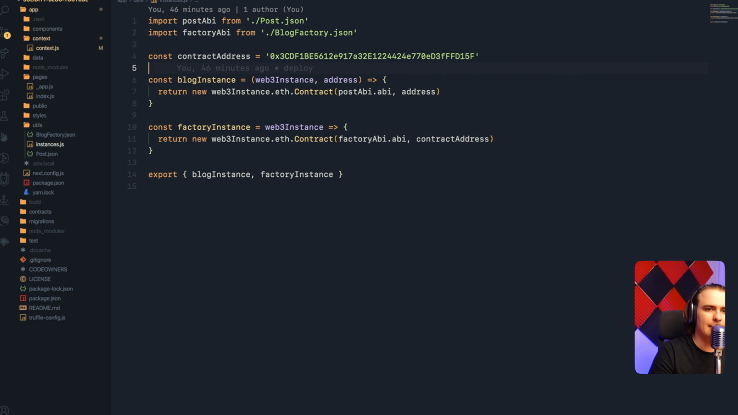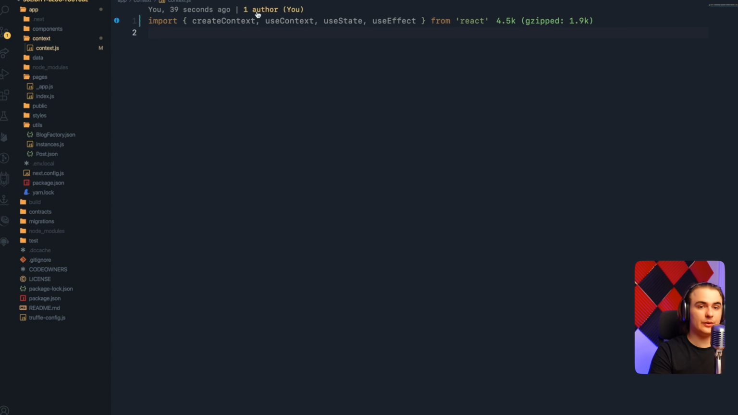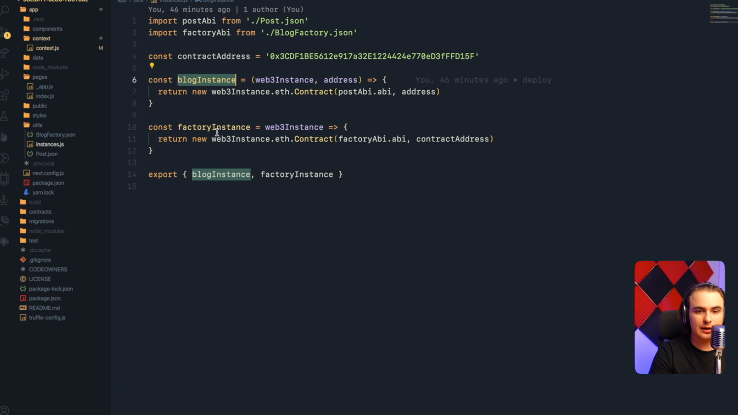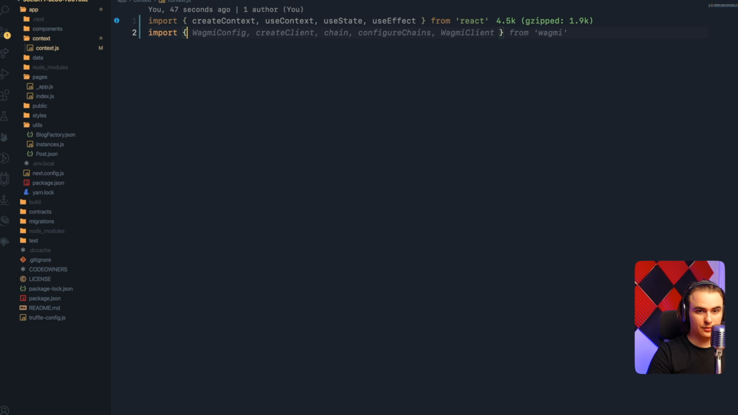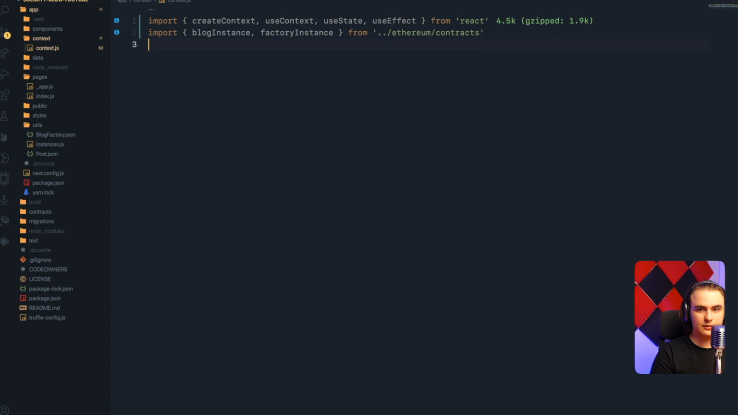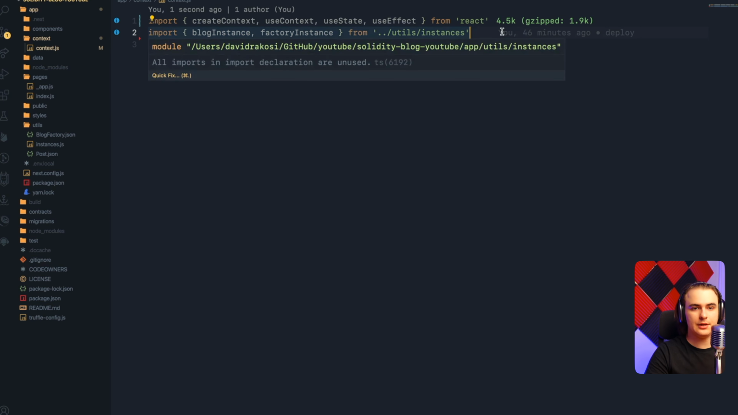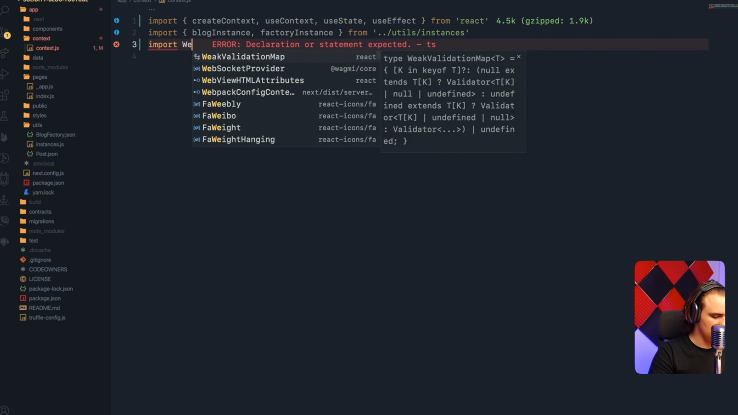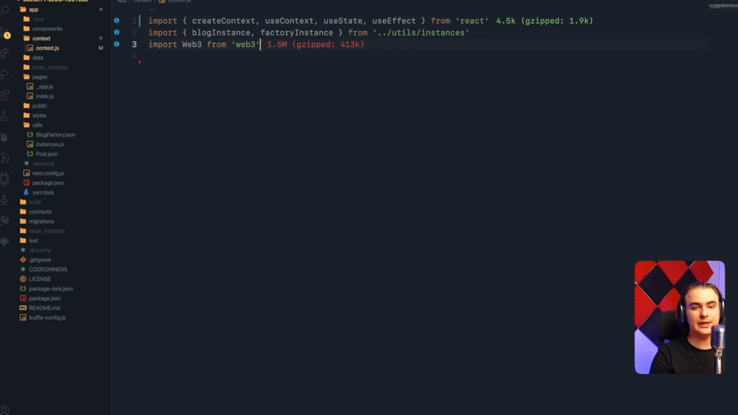So what we're going to be doing next is importing the blog and the factory instance, which we are exporting from right there. So let's do blog instance and factory instance, from utils and instances. All right, so that should be good now. And the other thing, which we already installed with the CLI, is going to be Web3. This is Web3.js. So we're going to be using that.